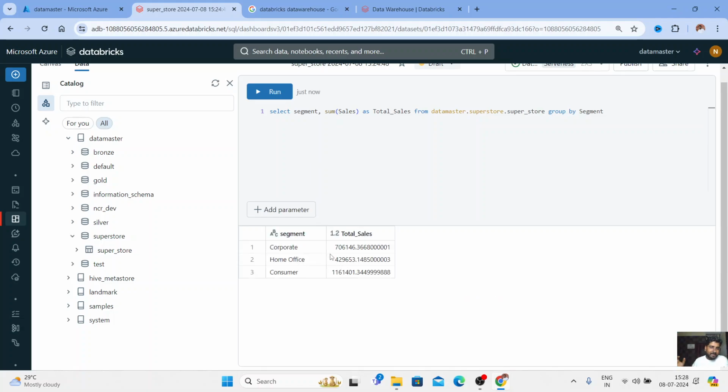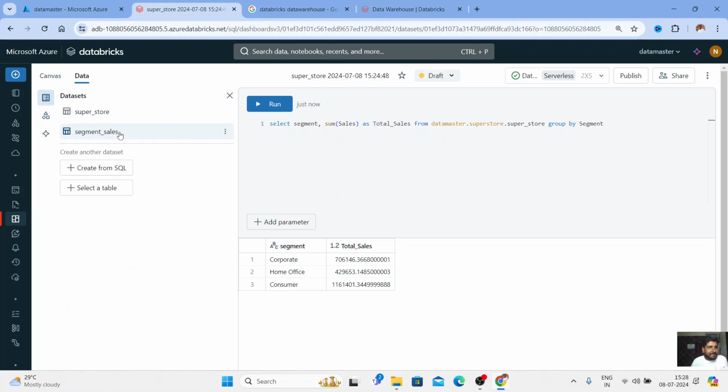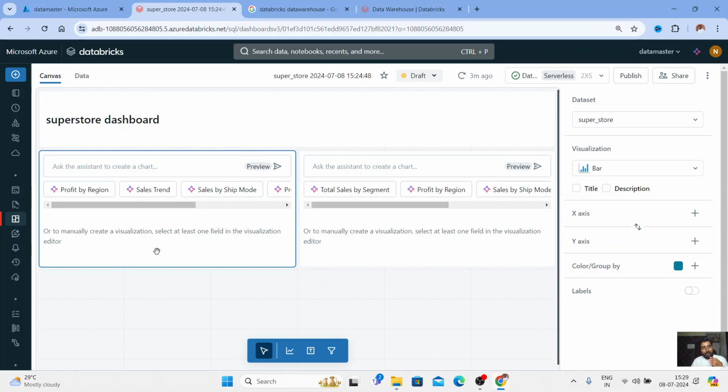So segment wise total sales. Now I'll go back to my data set list, and this is my query which is stored inside this. I'll go back to my canvas and hit on this. Now I'm not using an AI assistant here. I'm just doing it manually. For one visual I'll do it manually; for all the other visuals I'll be using an AI assistant. Here I get these two data sets. One is Superstore and the second is segment sales, which we just created.